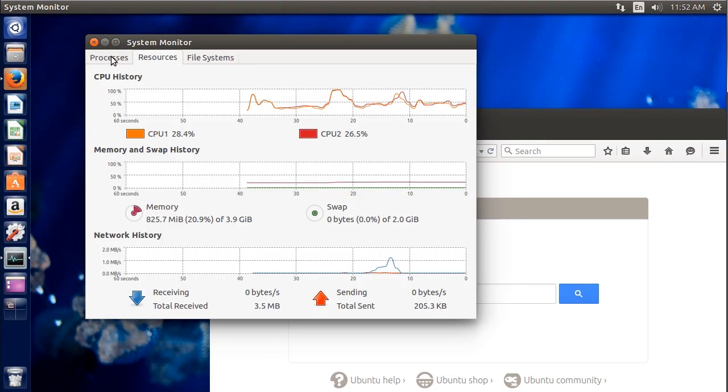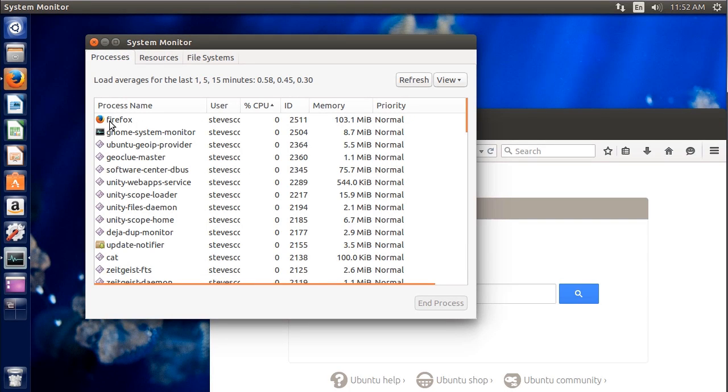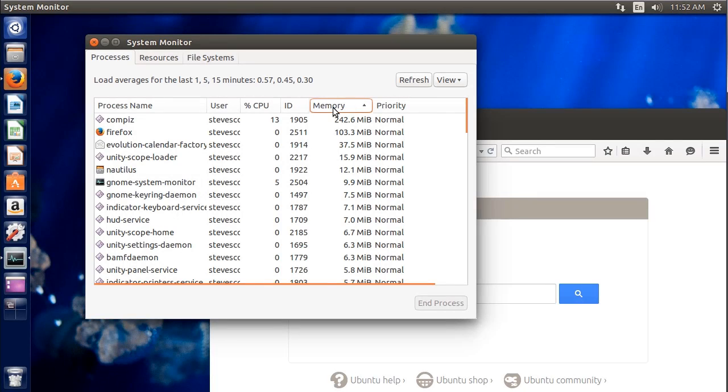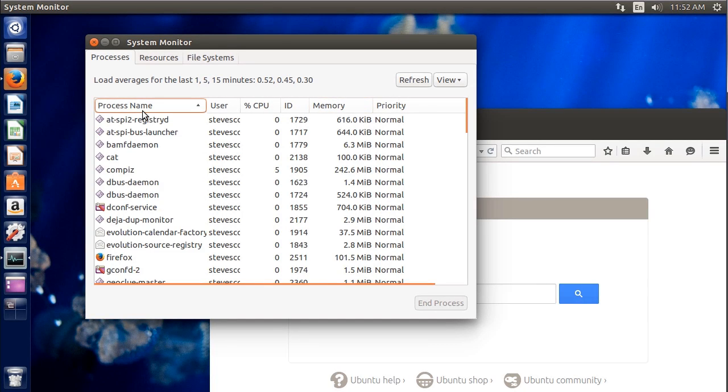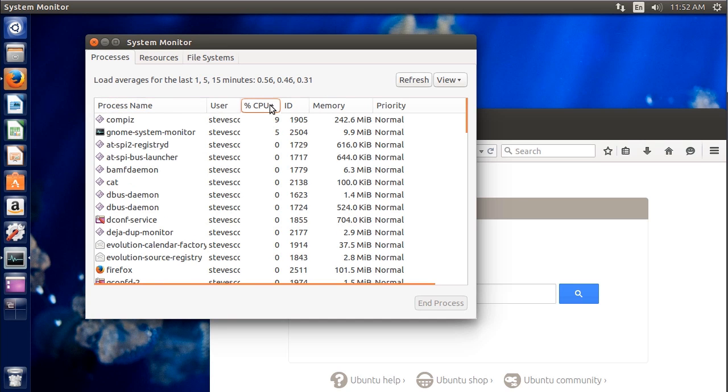Now if we go to processes, we see Firefox has shown up in this process list that's sorted by CPU use. I can also click memory to sort by memory use, or if there are multiple users, or if I want to find a particular process by its name, I can just click the heading to sort it.